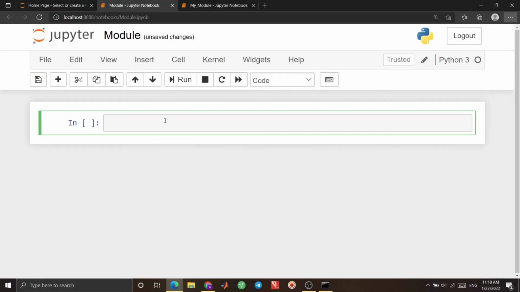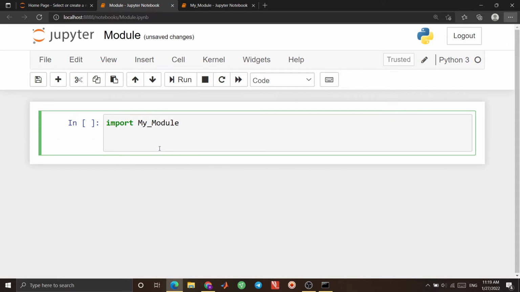Now I want to import this module. You should bear in mind that the location of the module and the code that you want to use that module in must be in the same folder. Be careful about the location of these files. In order to use that module, I have to use the import keyword and the name of the module, my underline module. Now it is imported, and now you can actually use its functions and properties inside that module.